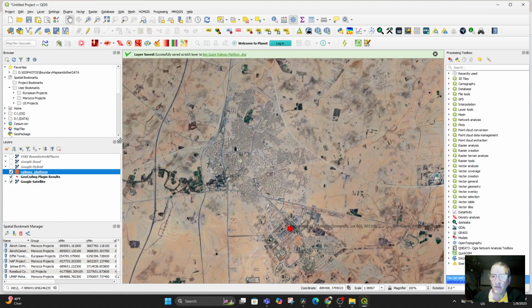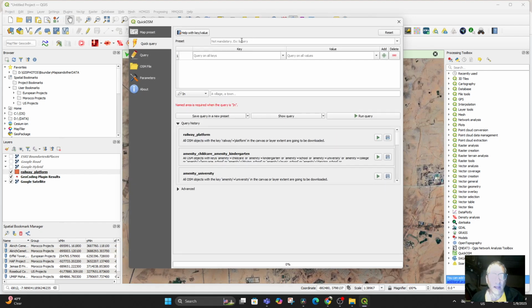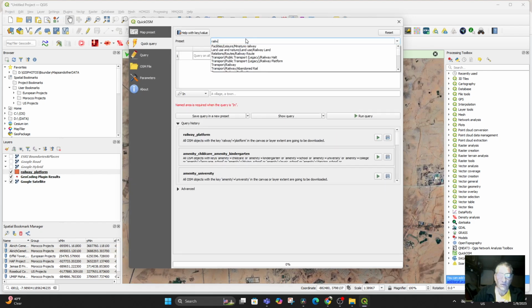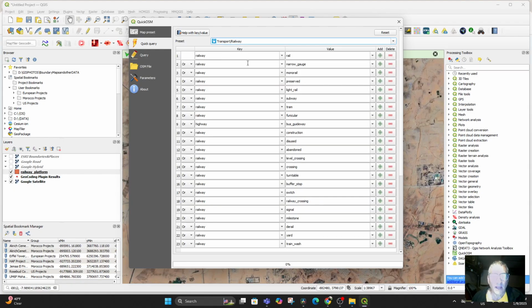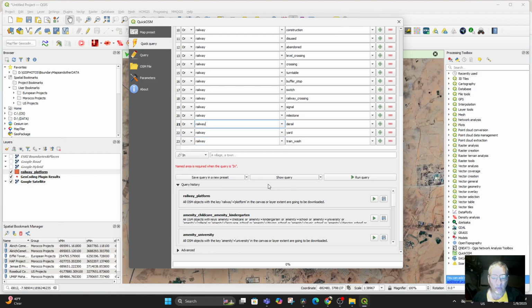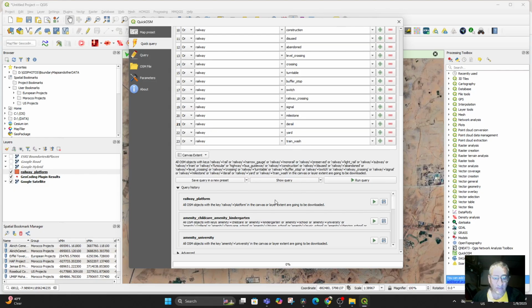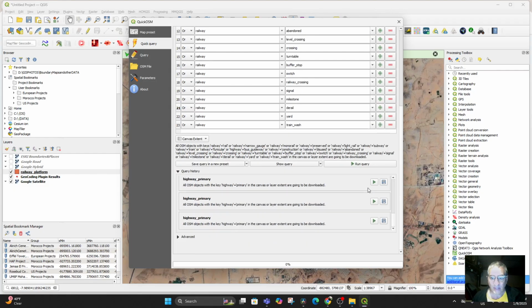Therefore, we will run the query again. Vector, QuickOSM, and we will go railway, transport railway. And if I do railway instead of railway platform, notice there's a lot more stuff that can be put in the query. And I'll say canvas extent. Let's see what happens with all this.